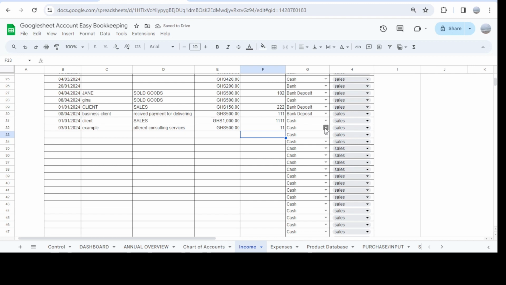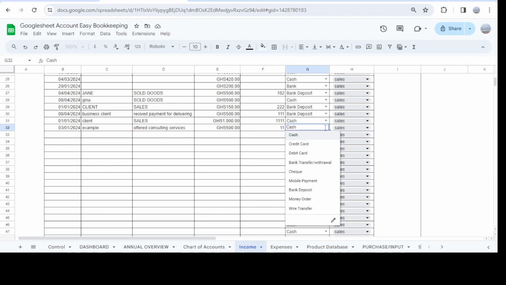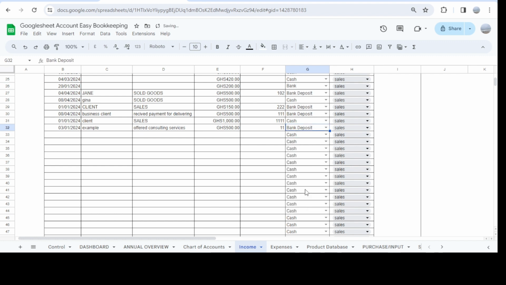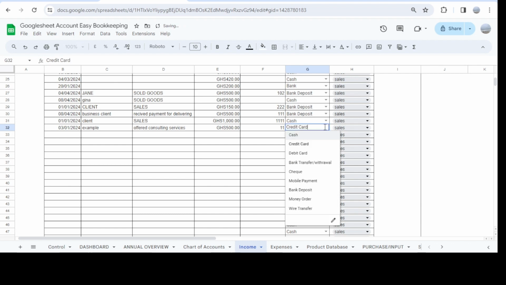So this money was paid to me. This money was deposited into my bank, so I'm going to choose bank deposit. If it was paid to me in cash, I would choose cash. If it was paid to me via credit card, I'll choose credit card. If it was paid to me via any of this mobile payment, I'll choose mobile payment. But let's stick to bank deposit.